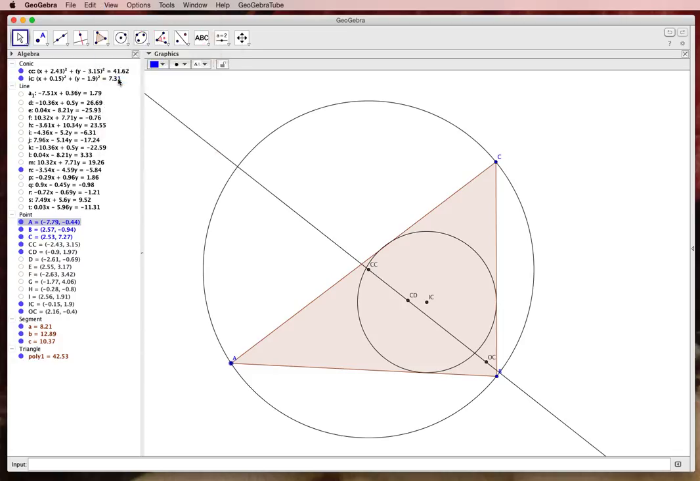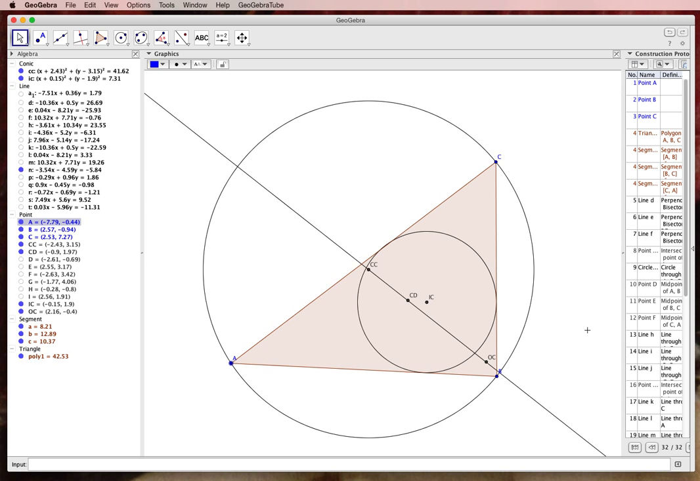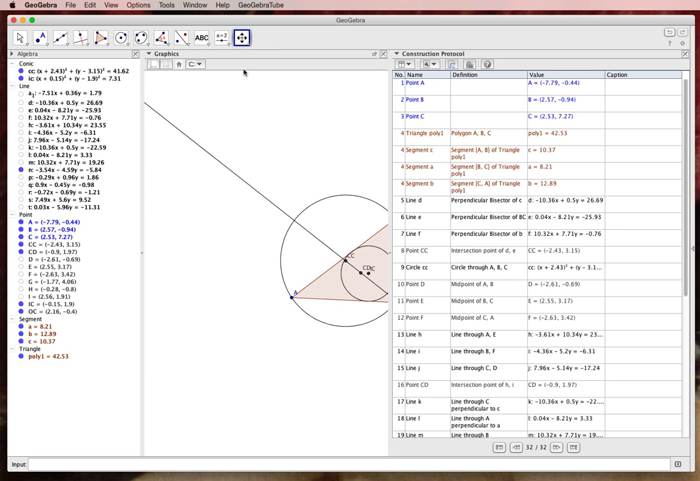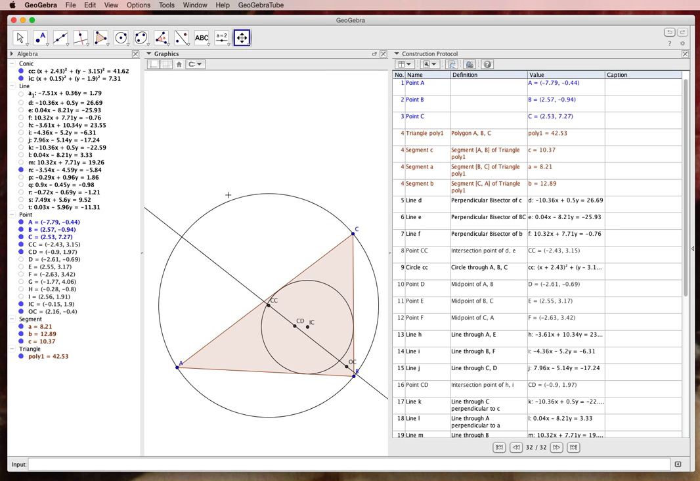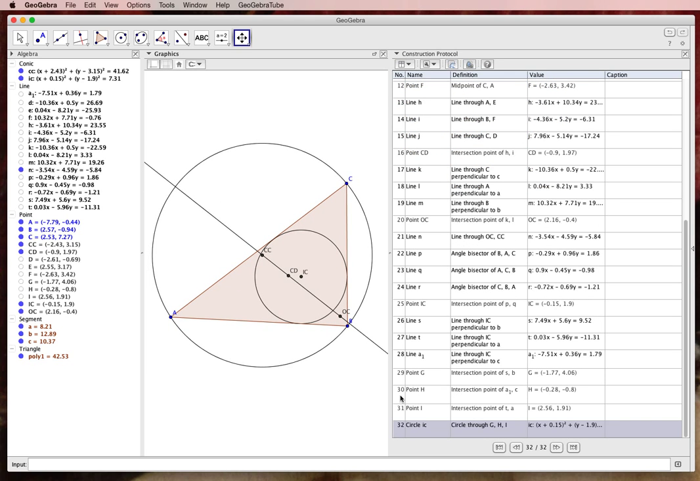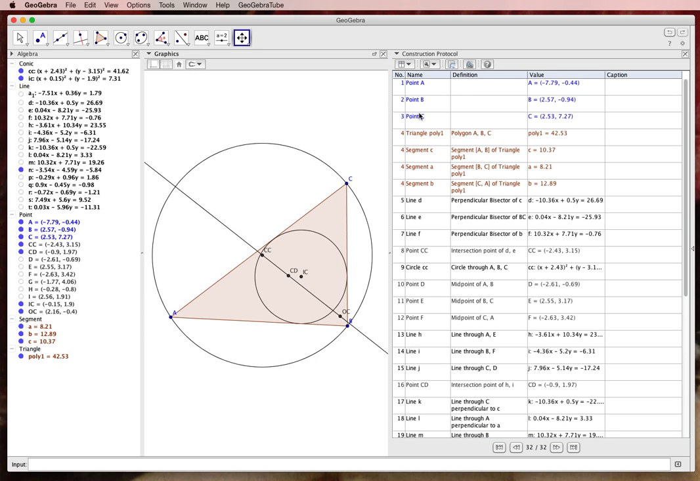Now I will say that one really cool thing you can do is open up the construction protocol. Think of the construction protocol as being the recipe we followed to create this. So if somebody wanted to recreate this beautiful diagram that we did, they would just simply run through the 32 steps that we did. You define the 3 points.